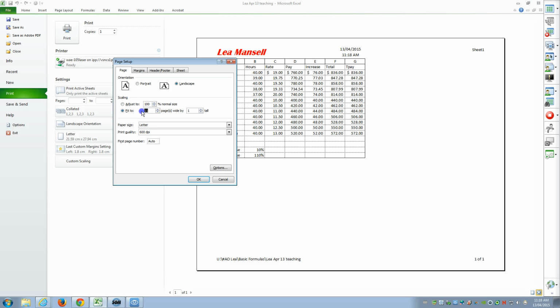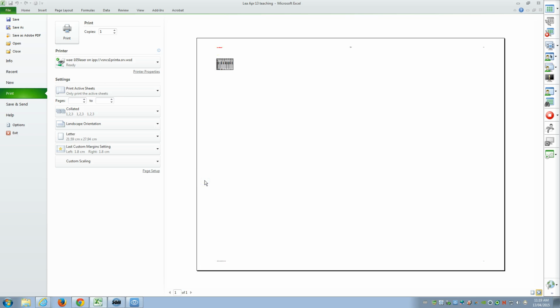I said, whoa, I hit the wrong page there. I want you to say adjust to and put in 11. Adjust to and put in 11 and say okay. Can you read that? No, don't give it to me like that, okay?